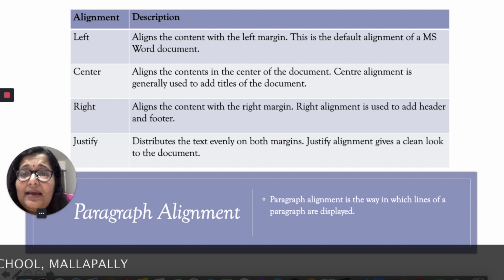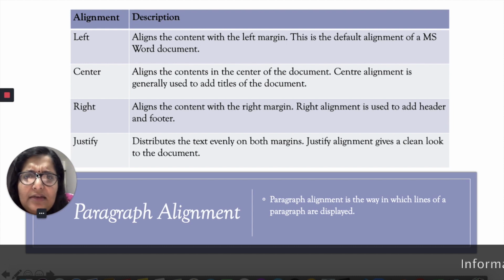Center aligns the contents in the center of the document. Center alignment is generally used to add titles of the document. If you want anything in the center of the page, then you use the center alignment. It is basically used to add titles to the document.